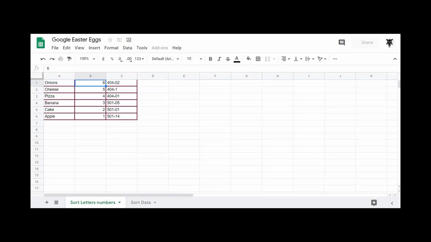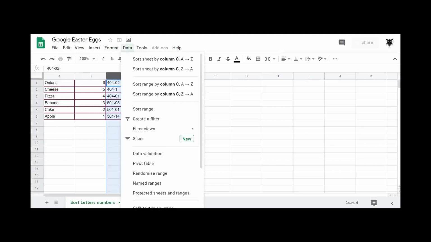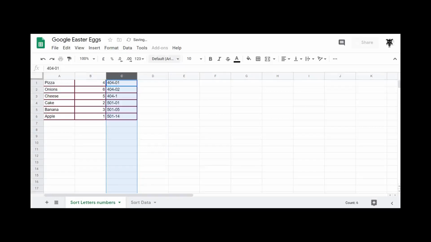Lastly, let's do column C and see how that looks. I'm going to go from A to Z in this one, so I'm going to click column C. I can click here, or I can click the entire column and go to Data, Sort Sheet by column C. Let's go A to Z and click. Great.